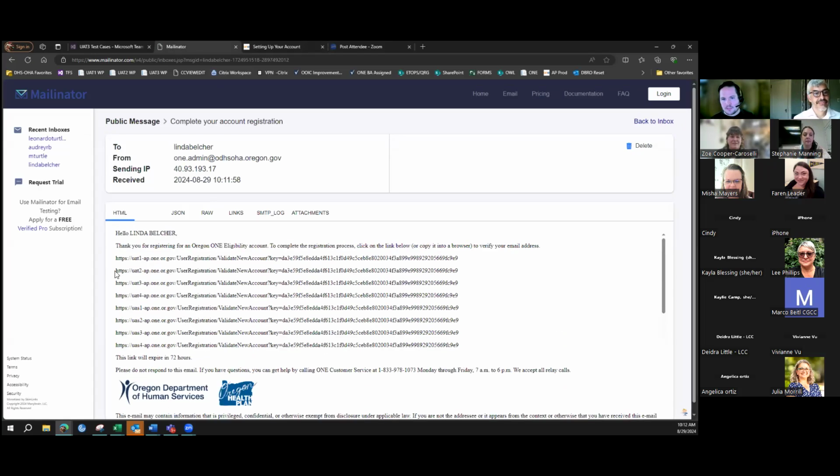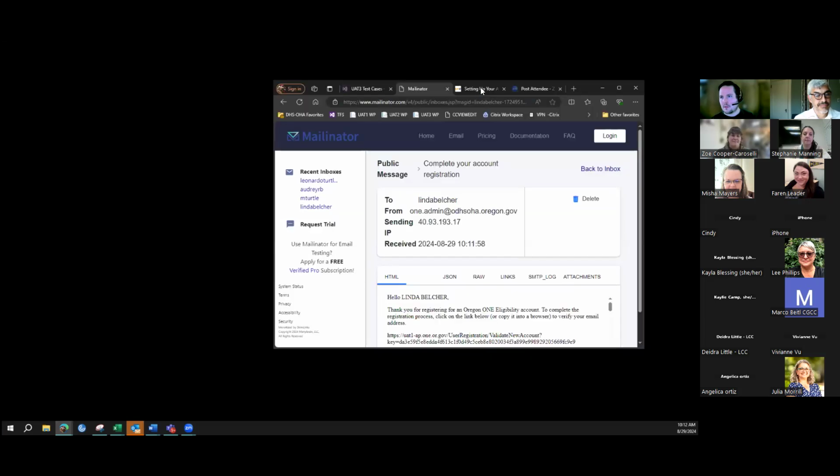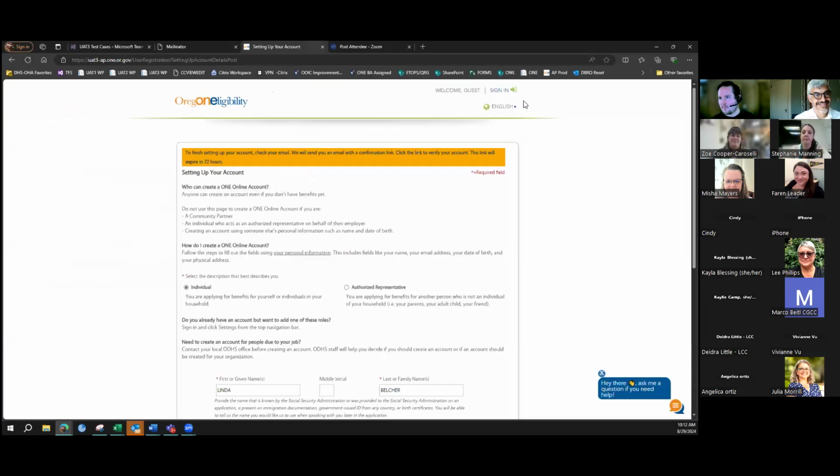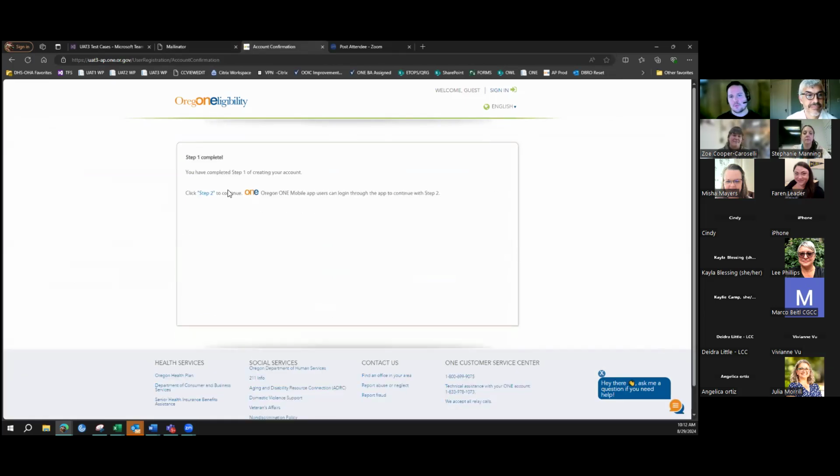So as I mentioned, this is slightly different than what a user would see. They would get a "click here and verify your email address" link. I'm going to input this. Oops, I lost my page here. Input this URL here, and it'll bring us to the page that an individual would land on after email verification. So we've completed step one of creating the account, which is verifying that email address, and we'll click step two to continue.